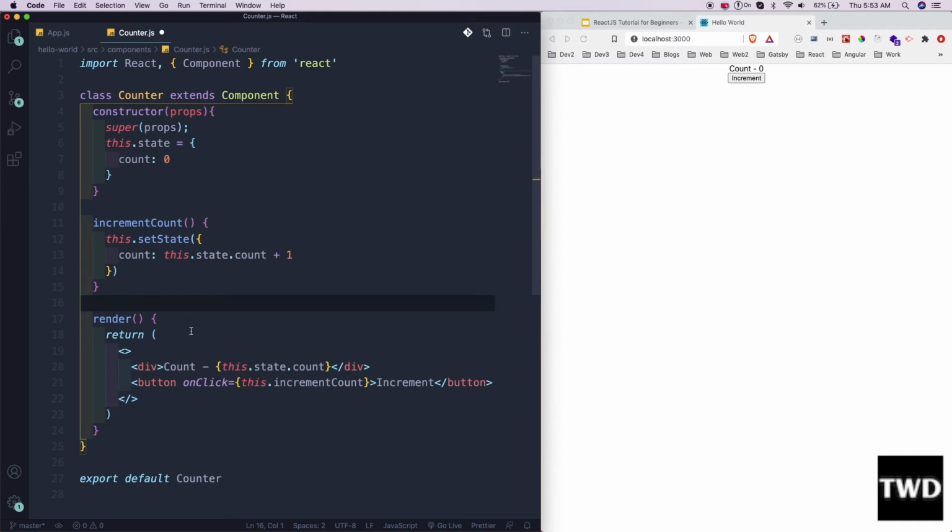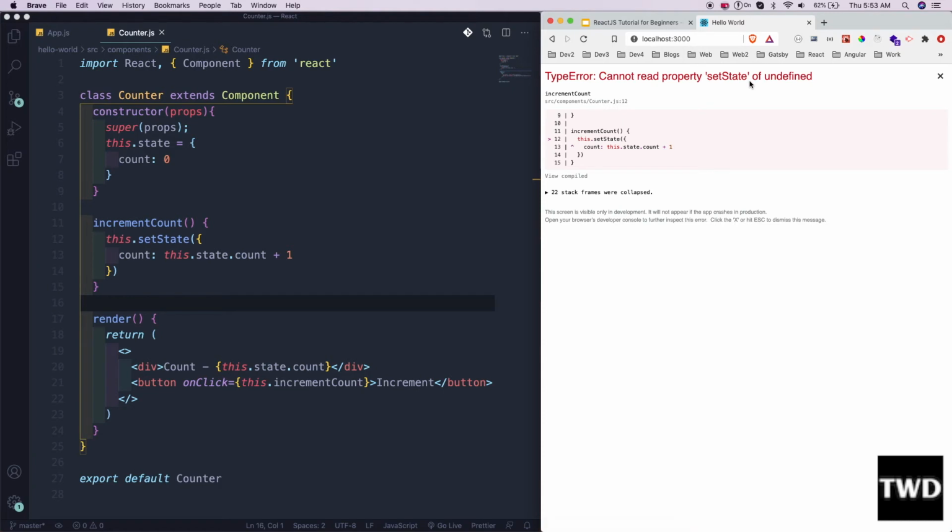So let me save it, click, and we got a very famous error: cannot read property set state of undefined. What is actually undefined here is this, and this is not a React problem. This is a JavaScript problem. You can read more about this in my blog post, and I have a YouTube video also about this. So how to fix it?